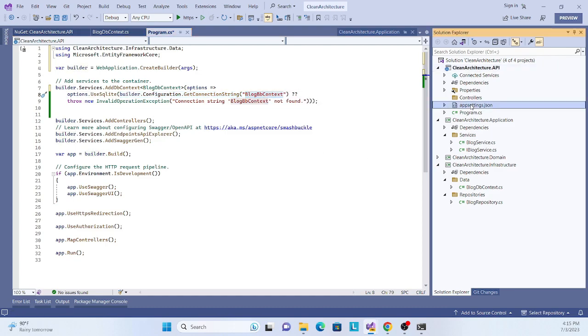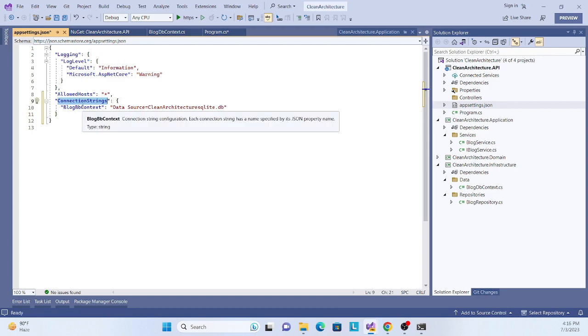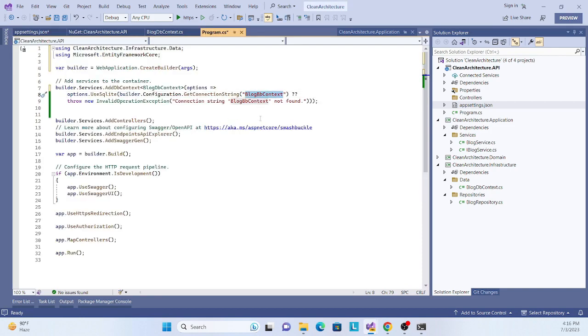Where can I do that? Go to appsettings, and here we can create our DB connection. So let's create a DB connection. Copy, paste it over here. This is the connection string, and then the blog DB context. Copy, paste that, and make sure it is saved over here. Also, I first try to connect, and if it is not connected, then throw the exception. So this one is done.